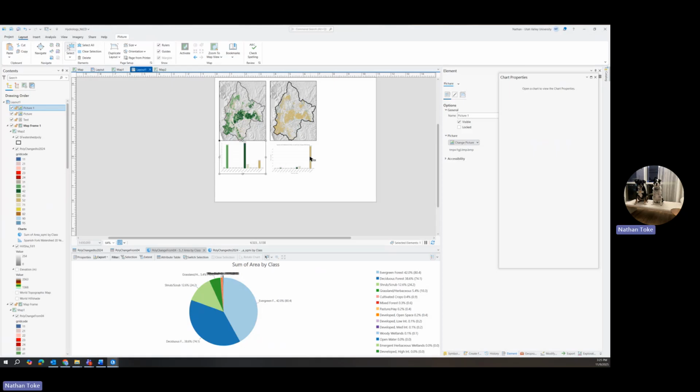And then you need to work on scaling the heights so they don't look out of whack. And that would be another reason to link them together on one chart. But you can see visually and quantitatively the changes that have taken place in this watershed.